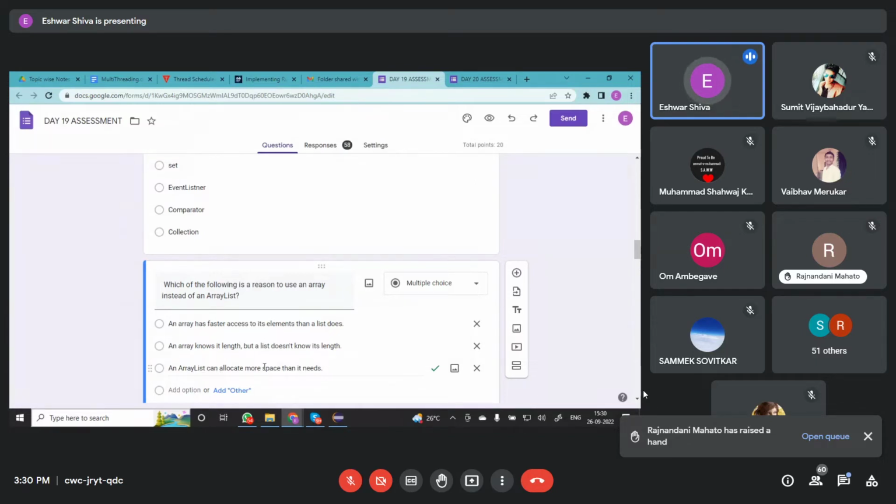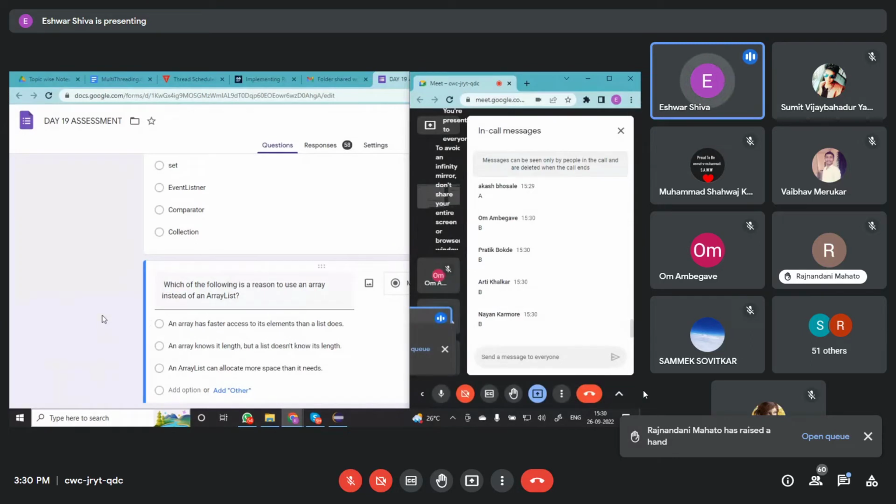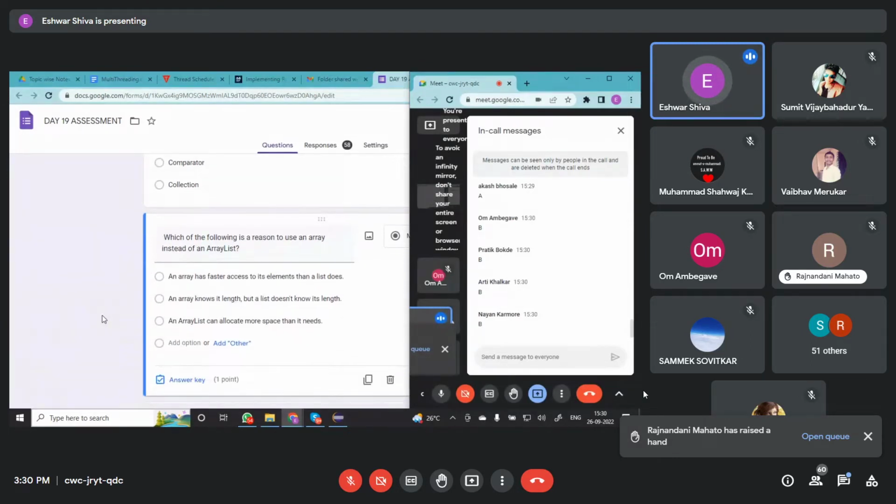An array can allocate more space than it needs. So what about the first and second? Why are they wrong? We need to discuss that also. An array has faster access to its elements than a list does. What's your opinion about the first one? ArrayList is not faster? ArrayList follows array only, so the first one is wrong. ArrayList is also fast for accessing elements. An array knows its length, but a list does not know its length. Okay, let it be.